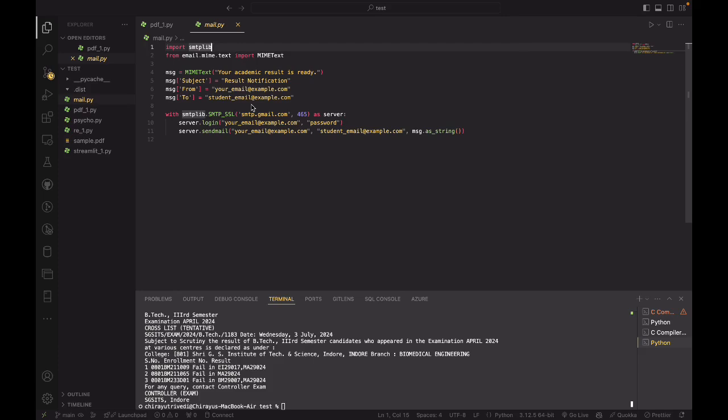SSL. Here we are going to connect with the SMTP Gmail server through port 465 as a server, and we are going to log in as our email address, which is written over here. The password should be the app-specific password, which you will get after two-step verification is enabled on your email. You have to generate the app-specific password through the app-specific option in the email, and you have to write that password over here, otherwise it will not work.